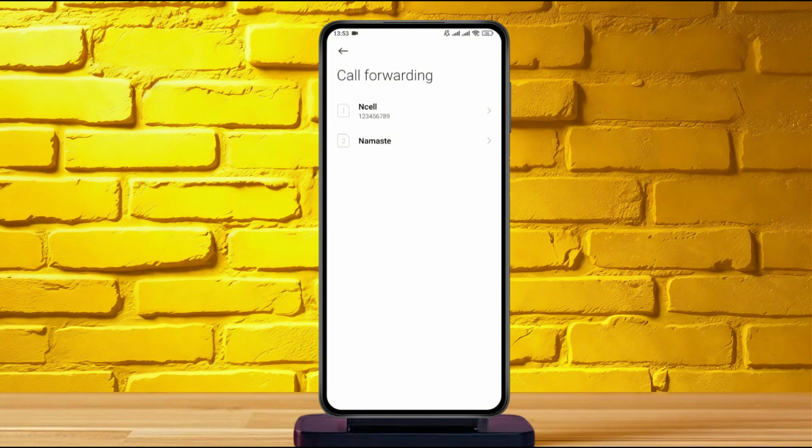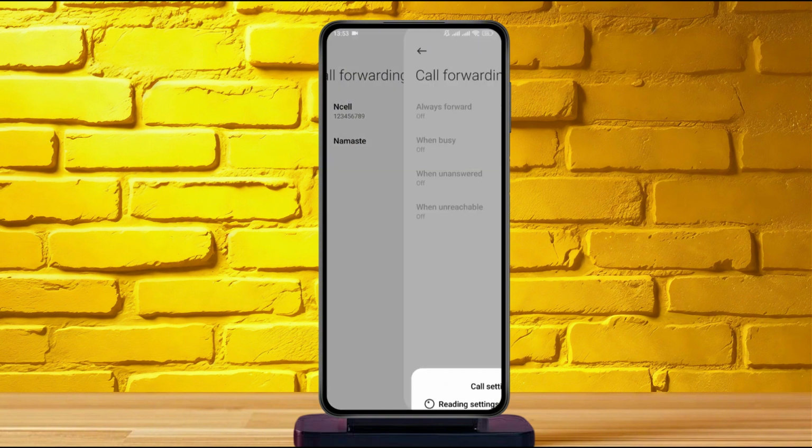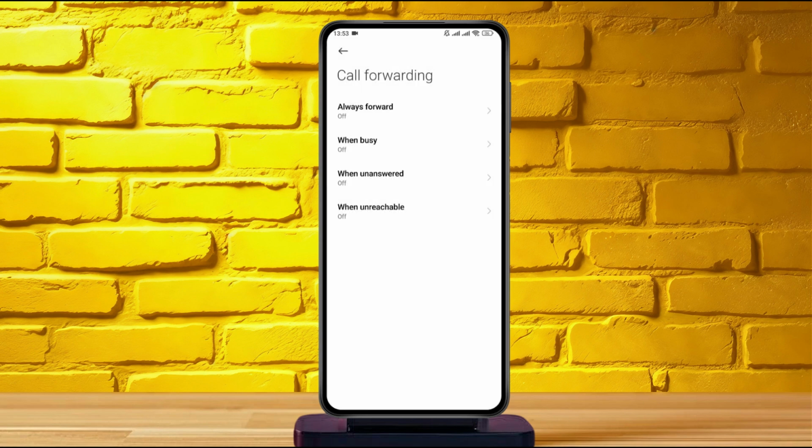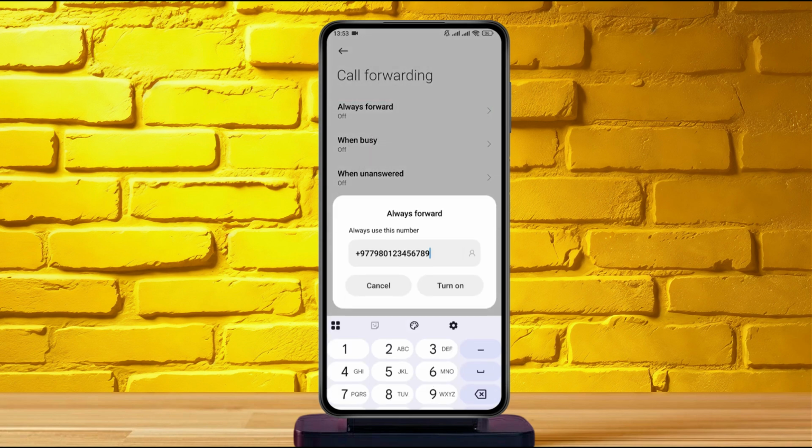Now choose the SIM card you want to use for call forwarding. Wait a few seconds for the call forwarding options to load. You'll see 4 options: always forward, when busy, when unanswered, and when unreachable. Choose the option you prefer.